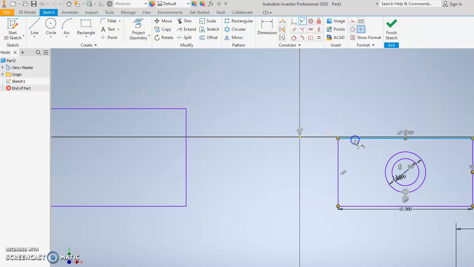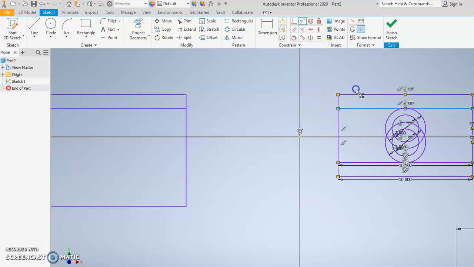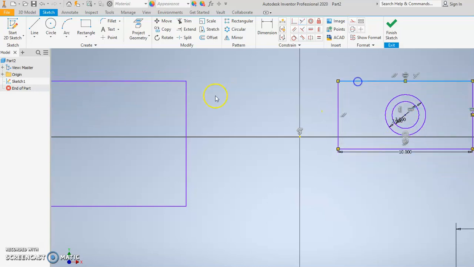So if I click here, it will line it up. Now, if I press escape and I try to move it, they'll move in sequence. This one's moving up and down because there's no dimension to it.